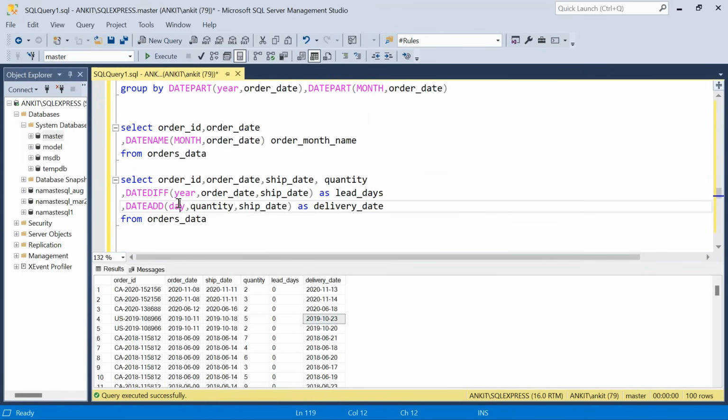Again, you can add days, year, month. All of this is common in date part, date name, date diff, date add functions. These functions are very handy, very useful, and you will be using them day in, day out when you are working on actual data. Very important functions, along with case when. Case when is also very important because many times you will be using case when you learn advanced SQL. I'm not going to cover advanced things in this tutorial like subqueries, CTEs, window functions, but case when is very important.